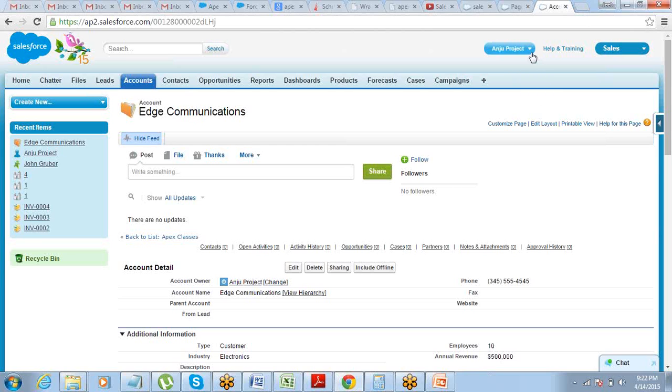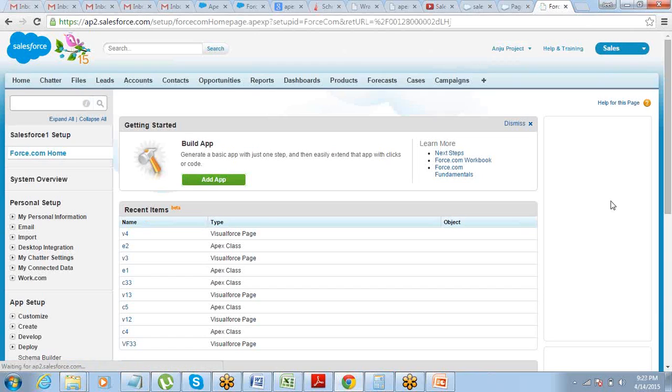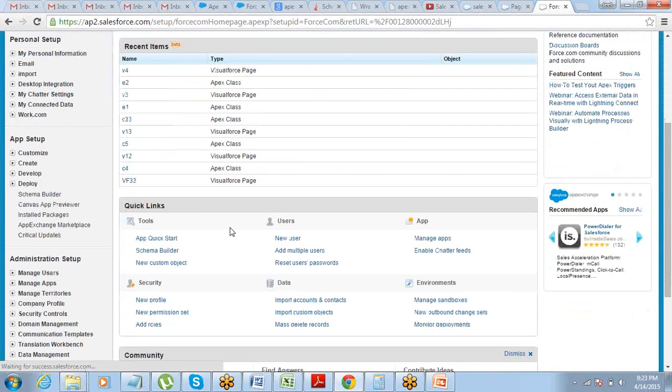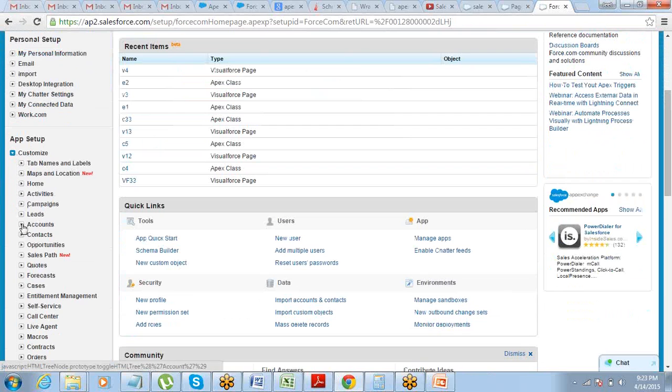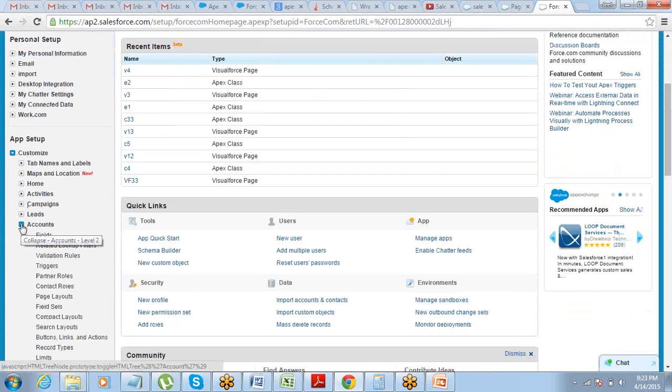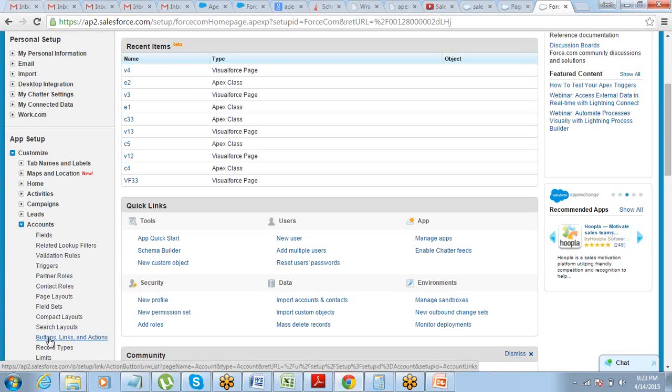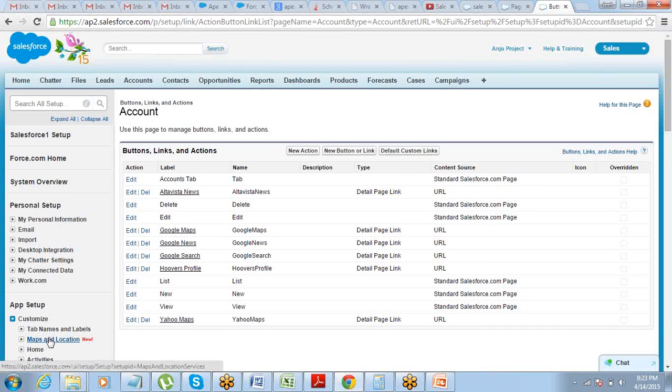It's very simple. You just need to go to setup, customize, accounts, because in this case I'm actually going to override the account page. You should go to account, then click on buttons, links and actions, and there's a page called view page. See, there's a page for everything. There's a page for new record, there's a page for list of records, there is a page for delete record, there's a page for edit record. But which page are we concerned about in this case? We are talking about the view page, the detail page, the one that shows the details of the record.